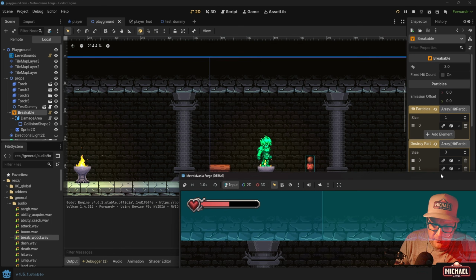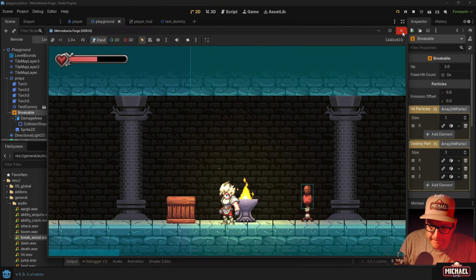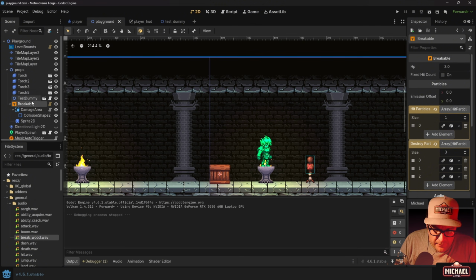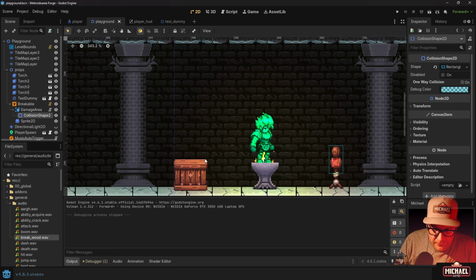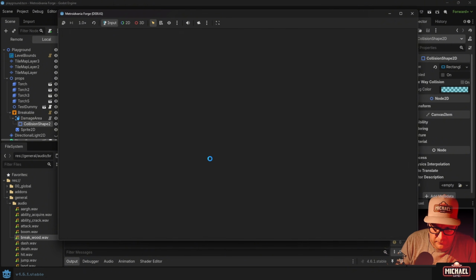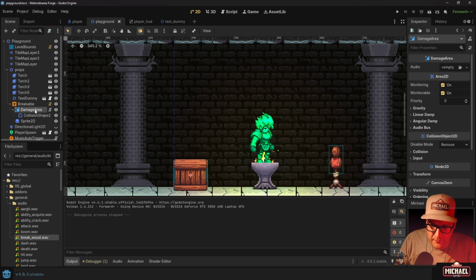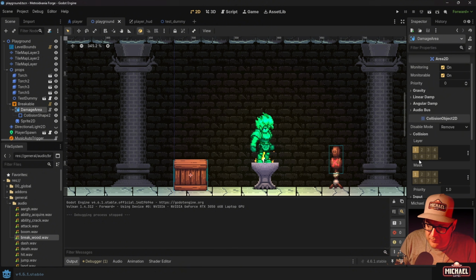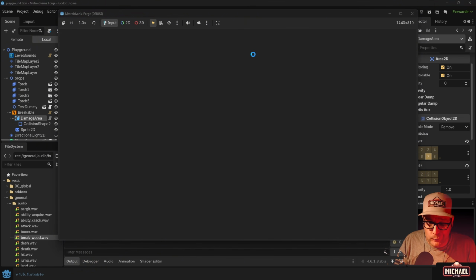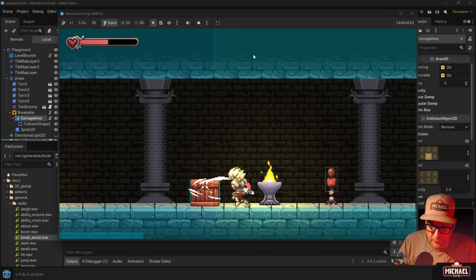Not working so good, is it? Okay, let's take a look at this. Yeah, there is an area there. I'm having the same problem I had before, aren't I? This damage area, let's change the collision. We can take the mask off, and we just need to put it on our breakable area, okay? Get it right, Mike, come on. Okay, here we go. There we go.